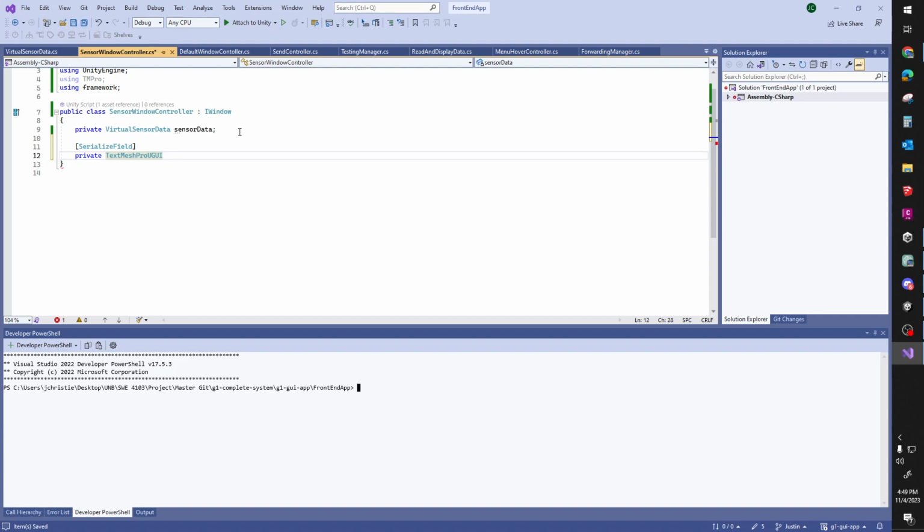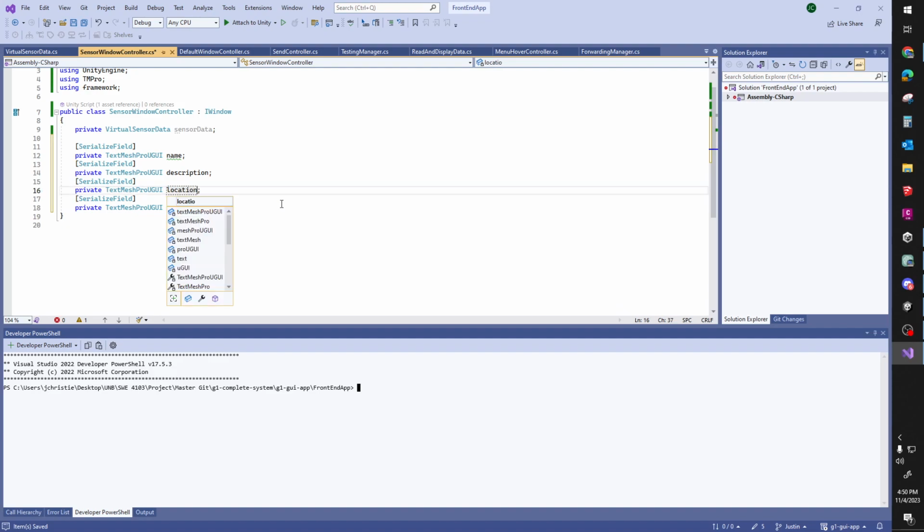TextMesh Pro is a 3D element. Okay, so I'm gonna call this name field. Who cares? Just call it name. What's the difference? Okay. No, you messed it up. You were doing good, and you messed up. Okay. Location, description, name, description, location, what else was there? State.